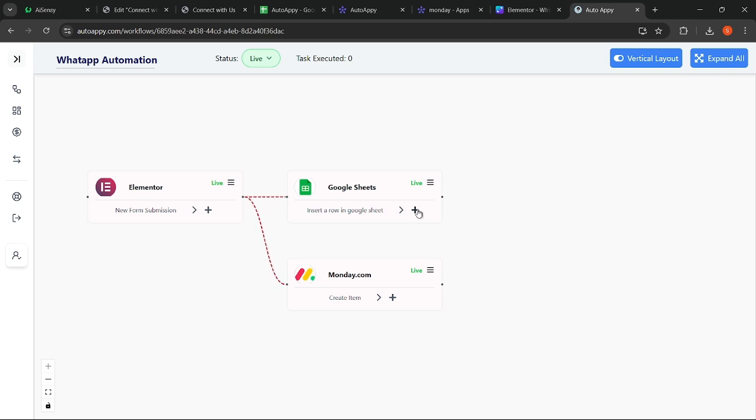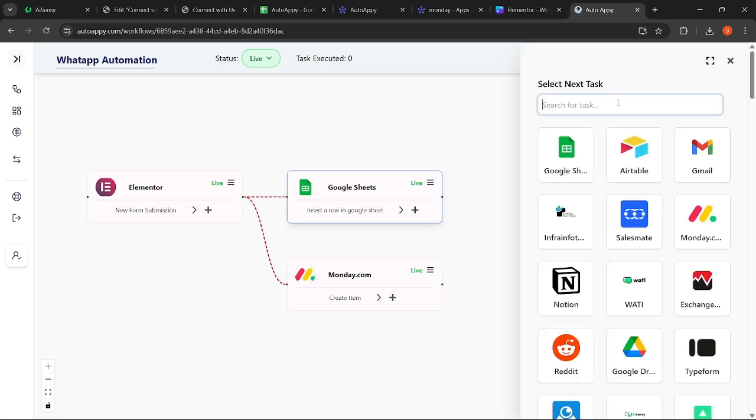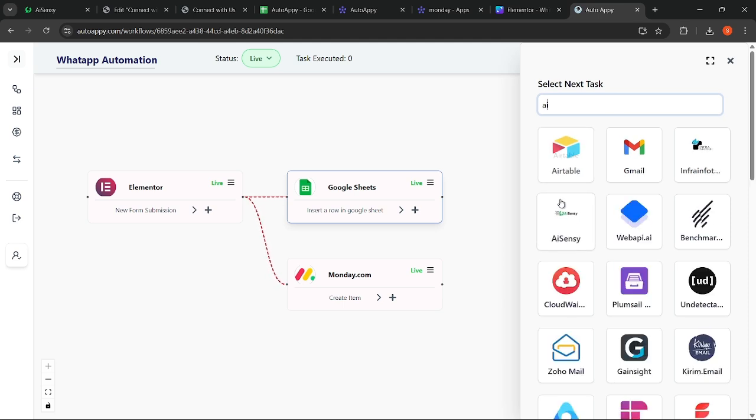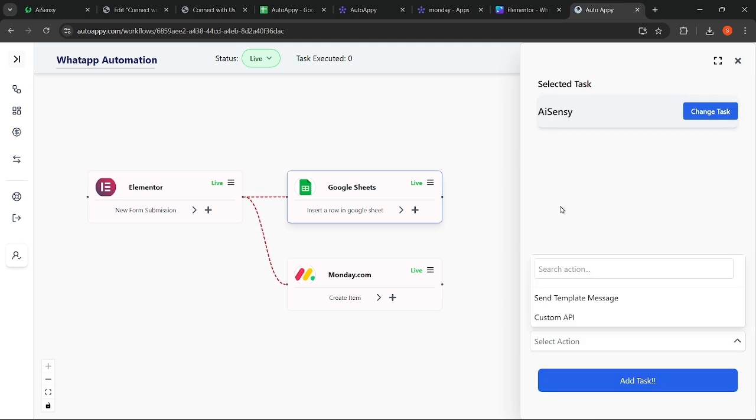Now I'm going to add AiSensy to send the automatic messages. Yeah, this one, AiSensy: Send the template message. Add the task.